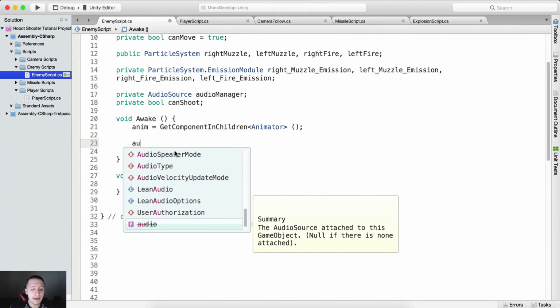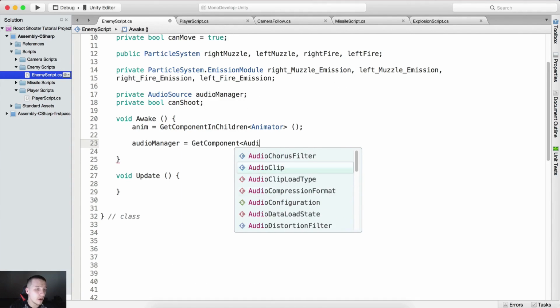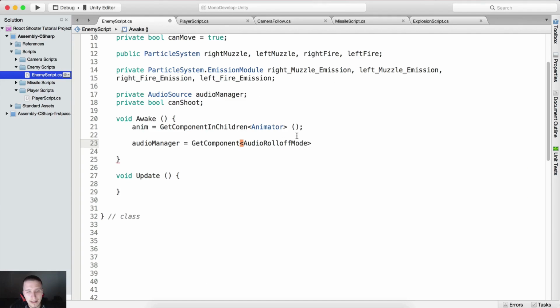Afterwards, we need to get the audio manager. So audio manager is equal to GetComponent. Audio manager, what is this? Audio roll-off mode, audio source. So audio source. I typed or tried to type audio manager. That's the reason why I get that.